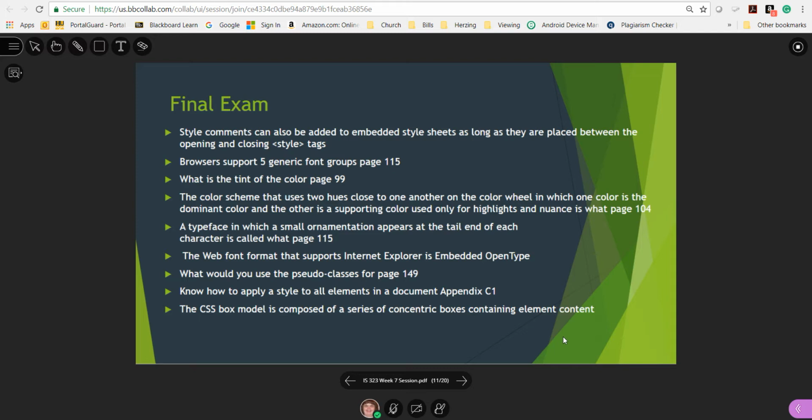That's on page 104. A typeface in which a small ornamentation appears at the tail end of each character is called what? Page 115. The web font format that supports Internet Explorer is embedded open type.